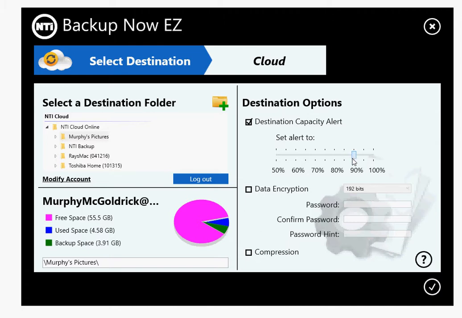So it'll warn me that I need to buy more storage, or I need to clean up my online storage and for the backups. On NTI Cloud, we also give you the ability to do data encryption and compression. So the other options, Dropbox, Google Drive, and OneDrive, they just do native file format backups. So a Word document's a Word document. But here we'll encrypt it. So just in case you have your data up there on the cloud, it keeps prying eyes out of your stuff.